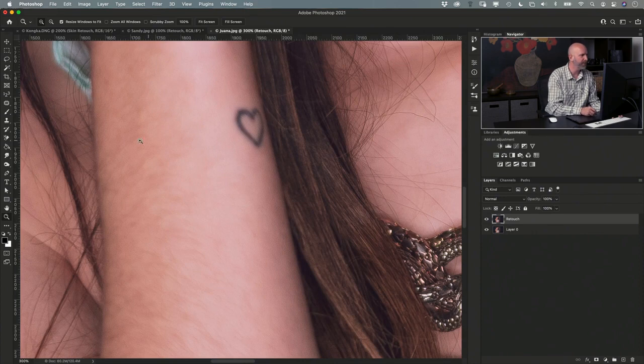So we've got this tattoo. Let's see if we can get rid of it. Again, we have the patch tool. So what I'm going to do is draw around the tattoo. So an area like that. Okay, now I'm going to click and drag this down. So I'm saying take this lower area and put it in the upper area. I'm going to let go.